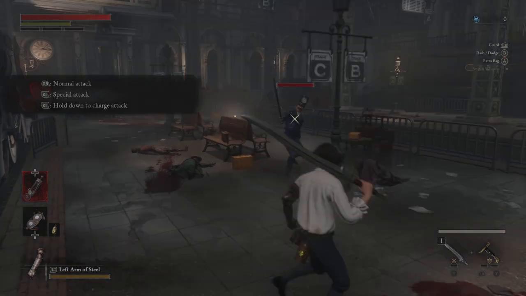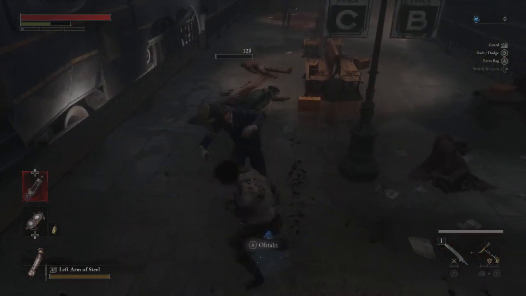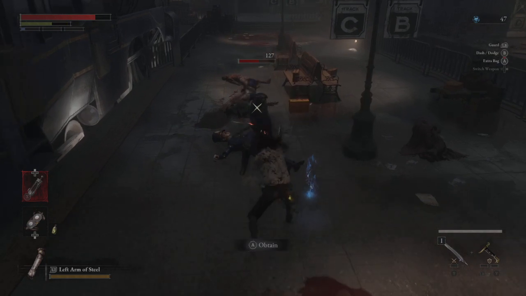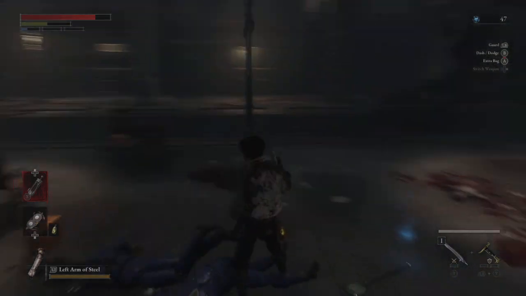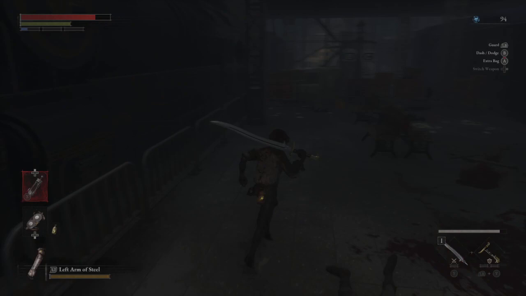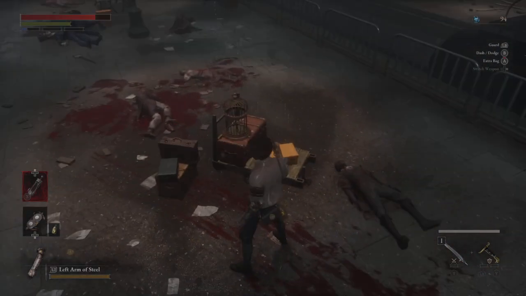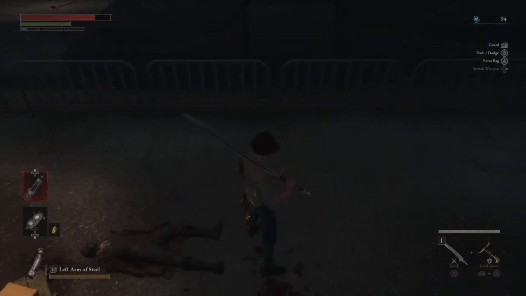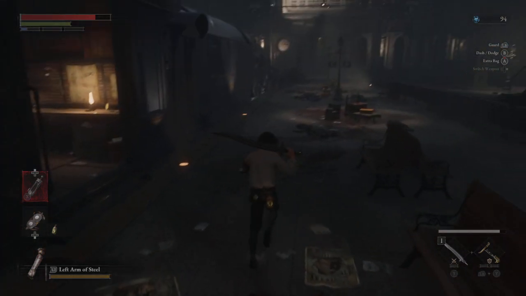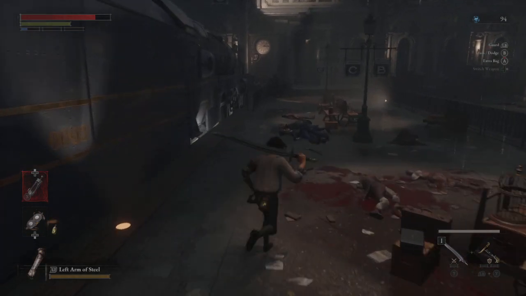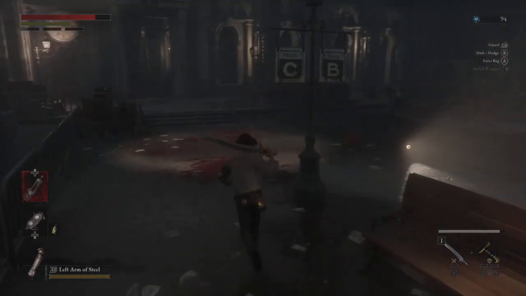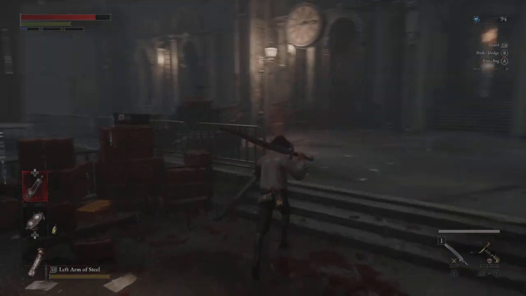RB normal attack, RT special attack. Oh. Obtain Fable Kettles. Oh no, they killed Harry Potter! On his butt. I don't know what X is yet.